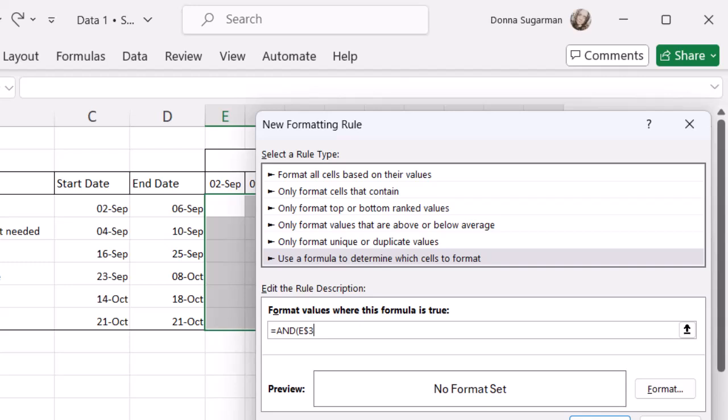So if that is greater than or equals to, so let's put greater than in and equals to, and then I'm going to do C4. And again, I'm going to lock the column in place, but not the row this time, because the start date is always in column C. So let's do $C and then do 4.